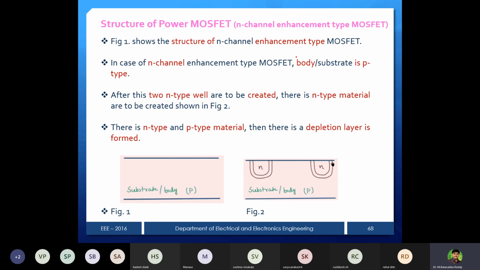Now we can see the construction of how this device will be laid out and finally how it will become a MOSFET. We will see from scratch, step by step, how the device will be established. So now here I explain the N-channel enhancement type MOSFET. We can see the first figure. N-channel enhancement MOSFET, I consider the body to be a P-type material. This is just a body or a substrate, both are the same.